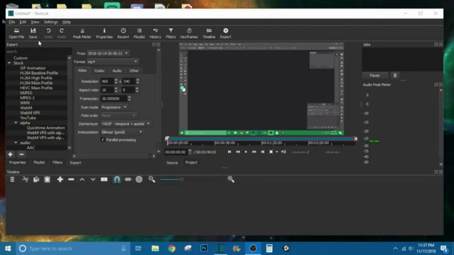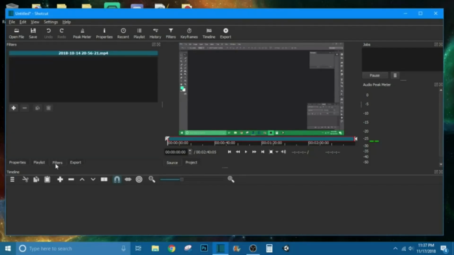Hey everybody, it's Johnny5. In this video, I'm going to show you how to add filters to your video. Here's the video here. This is Shotcut, the main menu screen. Here's your properties, playlist, filters, and export. Filters has a lot of different things on it.